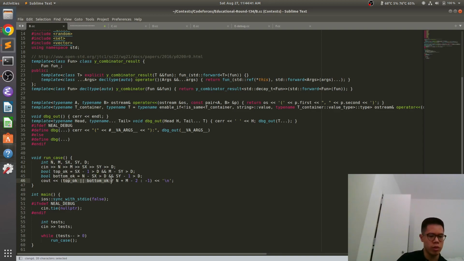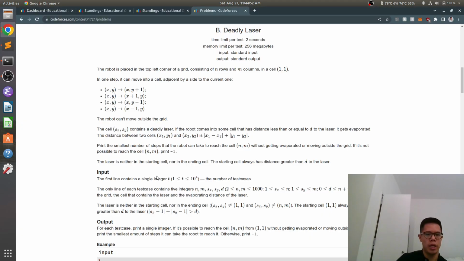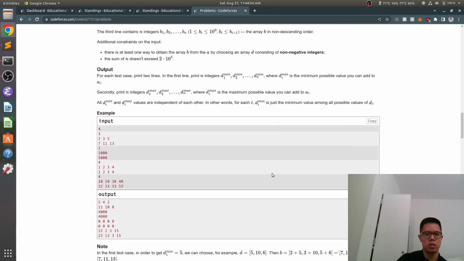If either the top or the bottom is okay, the answer is n minus 1 plus n minus 1, which is n plus n minus 2. Otherwise, it's not possible. So that's B. I'll save my beautiful drawing. And now we look at C.